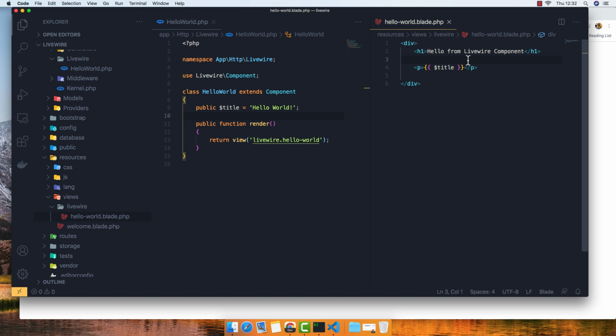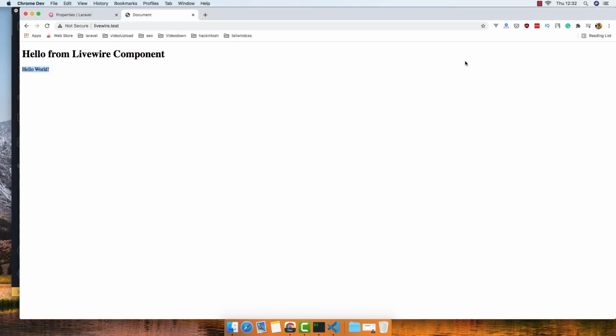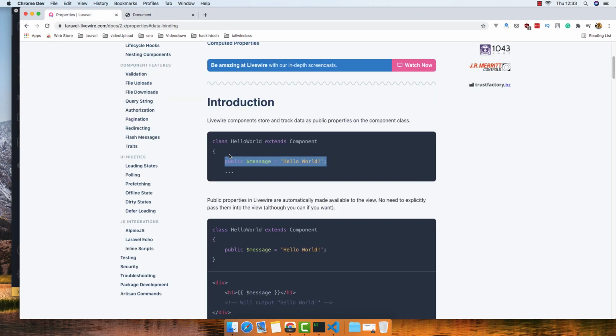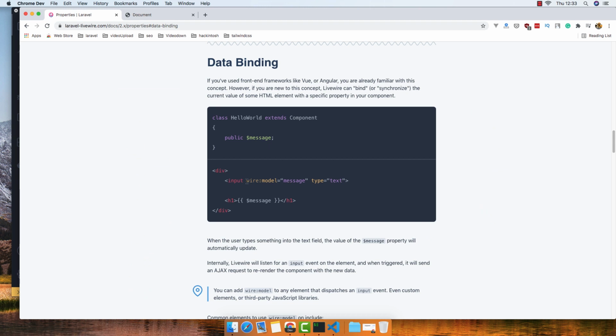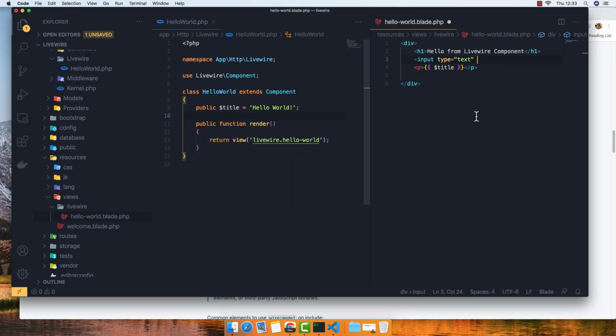Now I want to work with data binding, so I'm going to add an input, and the type is going to be text. In Livewire it's similar to Vue. In Vue you put v-model, and in Livewire you put wire:model. Inside the wire model we add the property we want to bind. In this case it is the title, so we add the parameter title, and save.